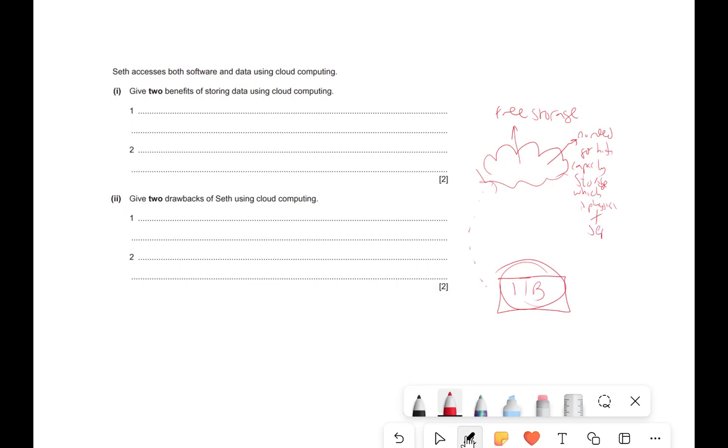And separate. Okay, what's another advantage? Well, I can access it from any device. I can access it from my phone, as I said, my 1 terabyte PC, my school laptop. So I can access from any device. As long as that device, and this is key, has internet access. You can't just say any device, you need to mention it has internet access.